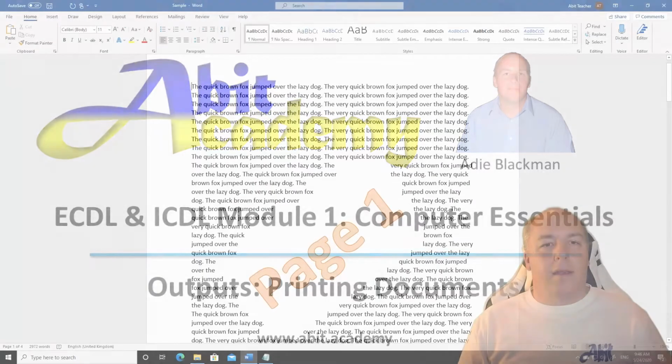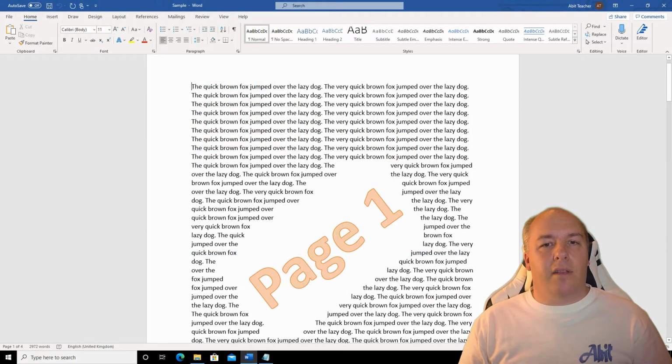Welcome back. Now that we have a printer connected and set up ready to print, let's take a look at actually printing a document. Let's start with Microsoft Word. Printing from most programs is fairly similar. I'll show you Microsoft Word and Notepad so that you can see what I mean.